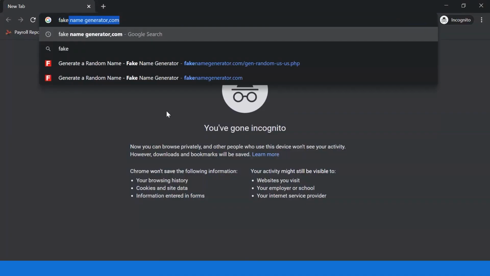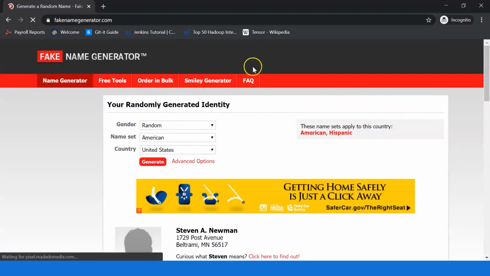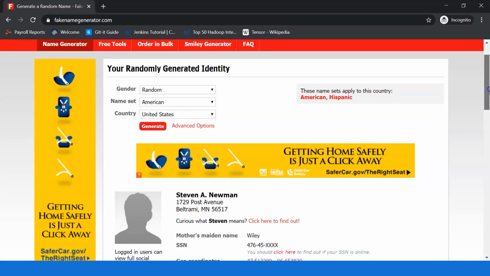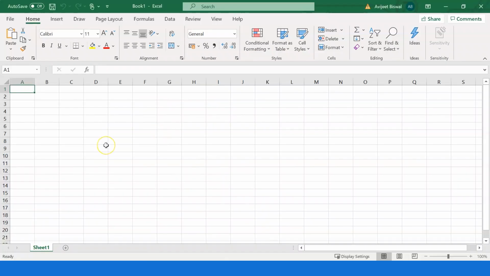So I'll search for fakenamegenerator.com. This is the website where you can generate fake names. Now, if I had to store this data in Excel, I would manually copy paste each and every detail onto the Excel sheet. So for that, first I had to create columns like name, then phone number, then email.